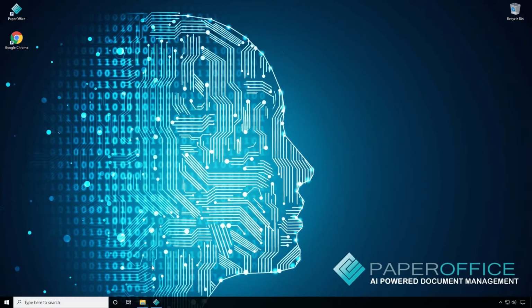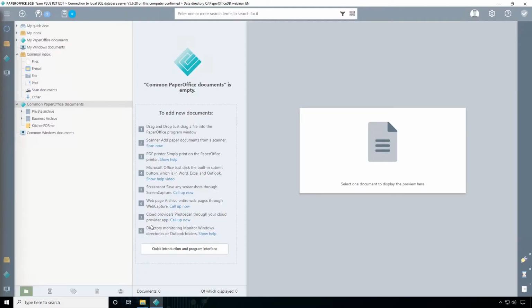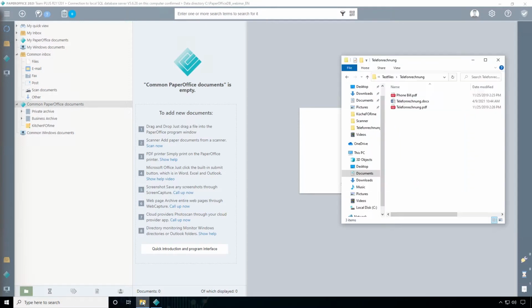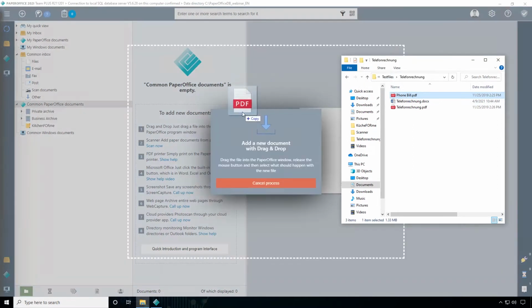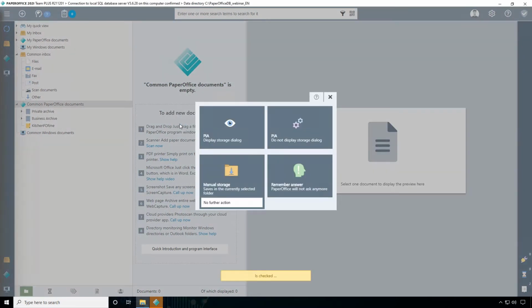I open my PaperOffice interface. So, now I come to the first announced point, document import. It's easy with drag and drop. I have also prepared a test file for this. And now I add a document to PaperOffice using drag and drop. Simply drag it into the PaperOffice surface. This is the easiest way to import documents.